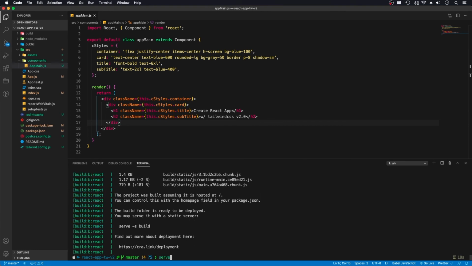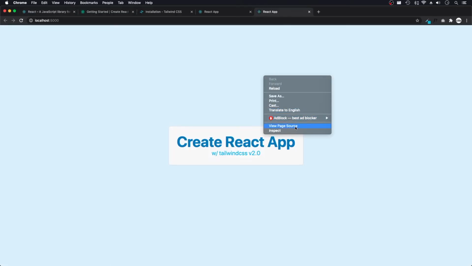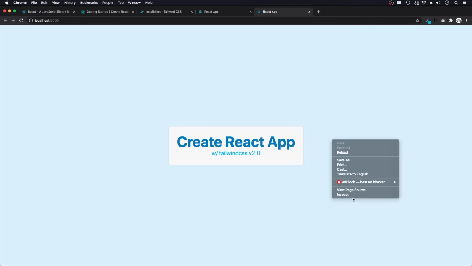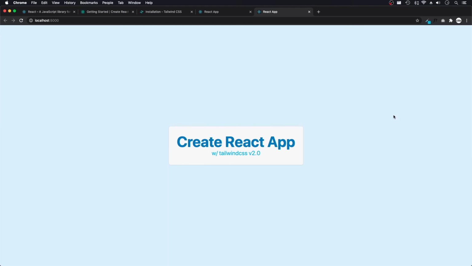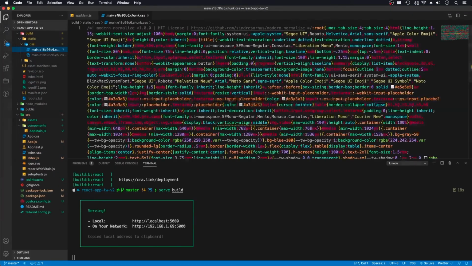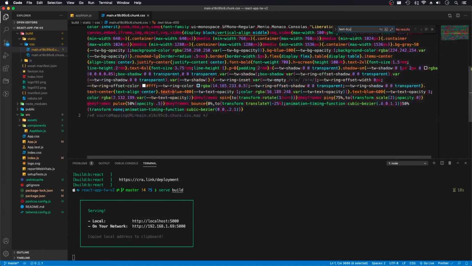And I'm going to do serve build. Let's view source. React automatically kind of minifies everything. Let's inspect. Actually, here might be better to just go and look at the source over here. This is our CSS file, and let's do a search. I'm going to do blue, text blue, text blue 200, text center. It's grabbing all of our utility classes like it should.